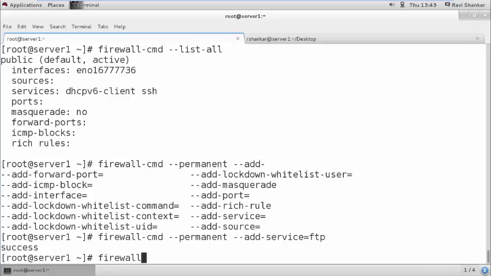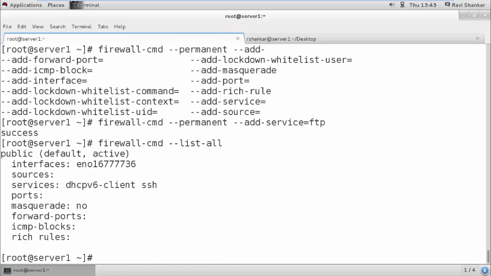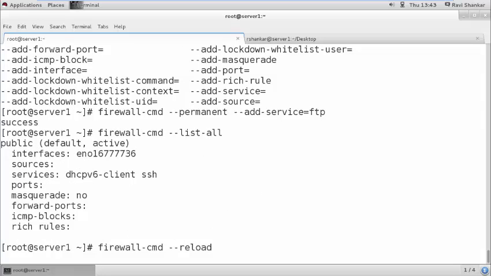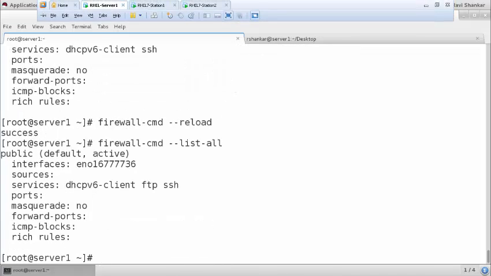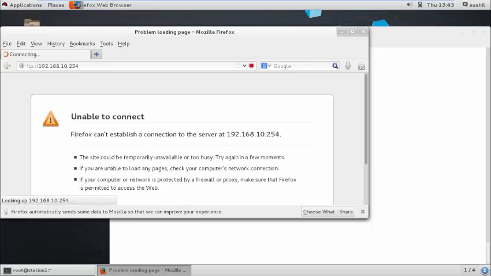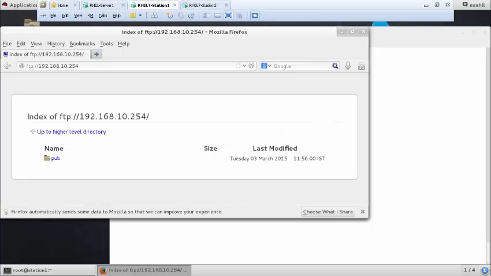firewall-cmd --list-all. See, it's not displaying here. I need to reload. Now it must be there in the list. Now let me press enter here. See, it's able to retrieve.